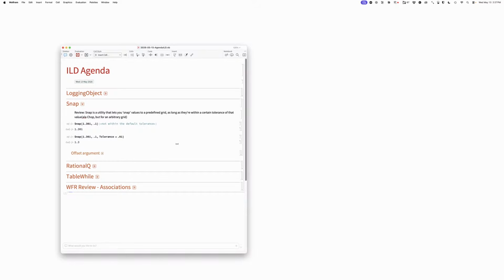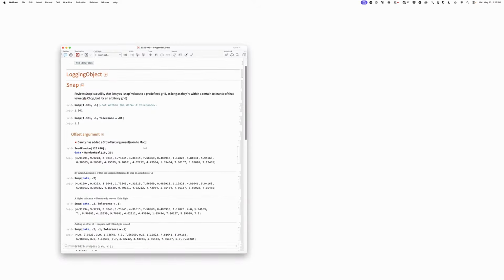And there's a couple things we wanted to take a look at. Does Snap exist already? It's in prototype builds. Okay. And what is the default snapping tolerance? I believe it's the same as Chop, Danny. Is that right?